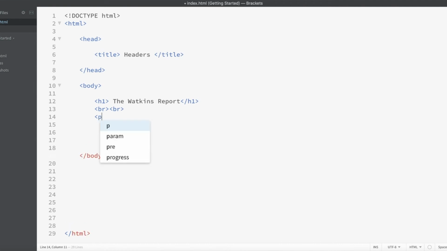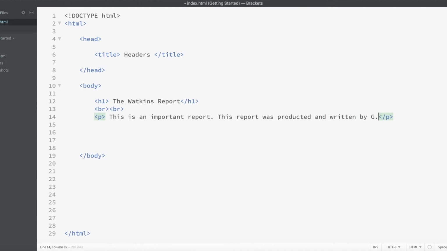So in order to format this, I want to create a paragraph. Notice again, I have my beginning tag and I have an ending tag. And let's just say this is an important report. This report was produced and written by G. Wayne Watkins. And you have all this in between the beginning and ending tag. Let's see what it looks like.